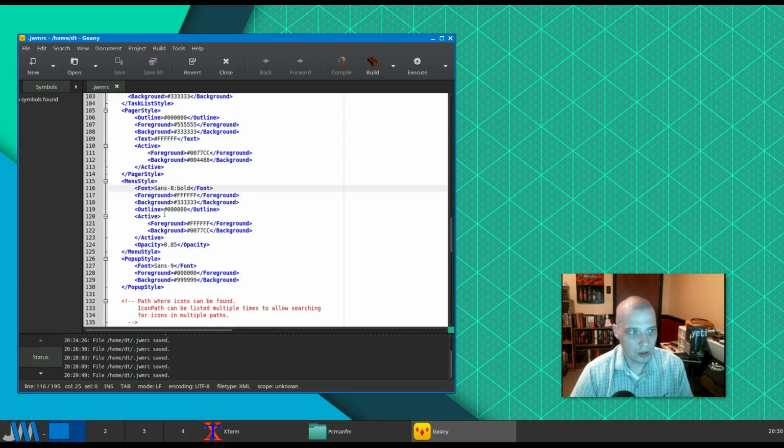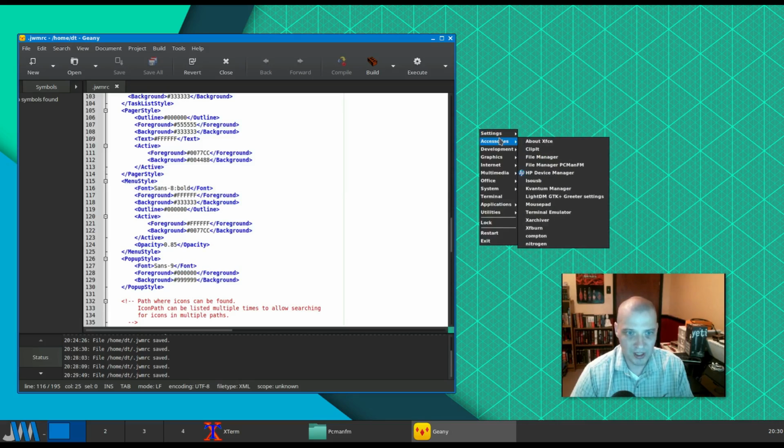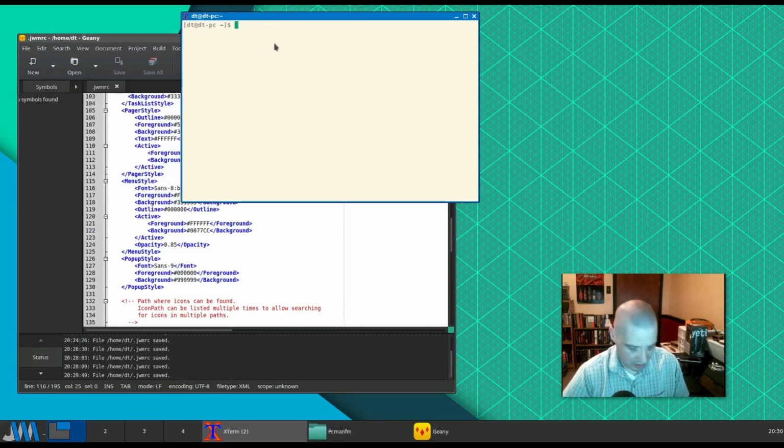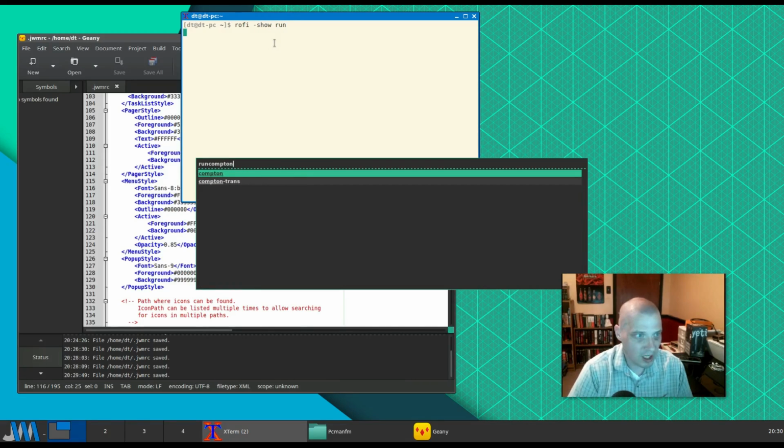I also notice under the menu style, we have opacity set to 0.85. Now opacity only works if we're using a compositor, so we need to launch the Compton compositor to get some transparency here. So let me launch Compton. First of all, I'm going to go to a run command program called rofi -show run, and then Compton.